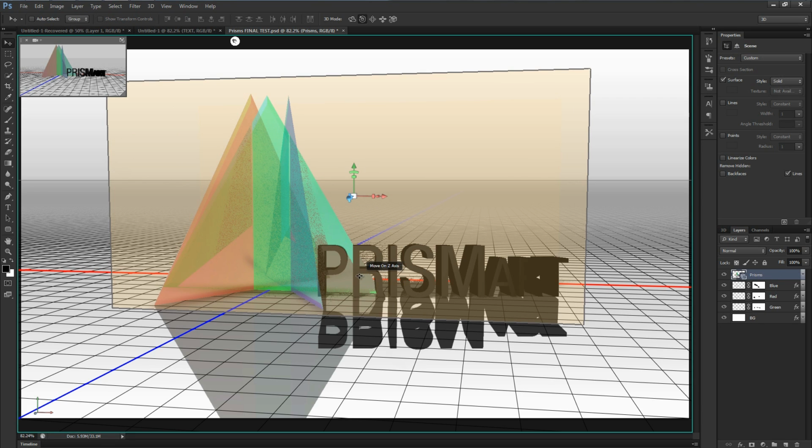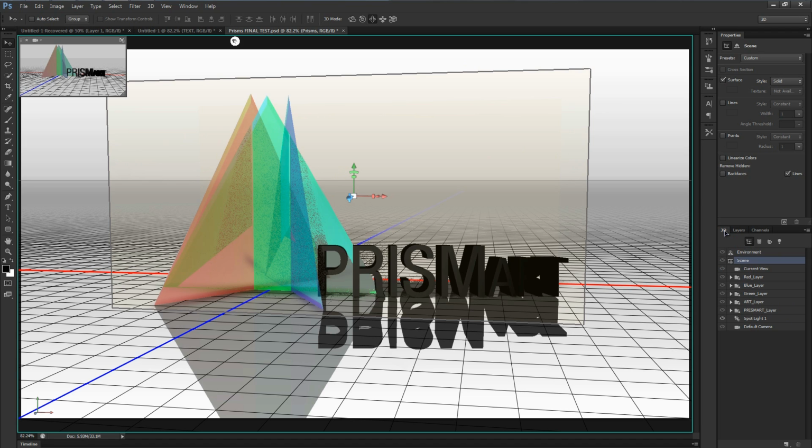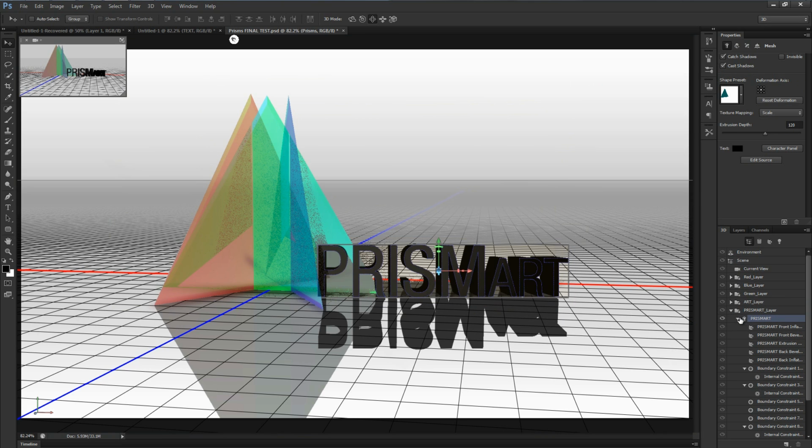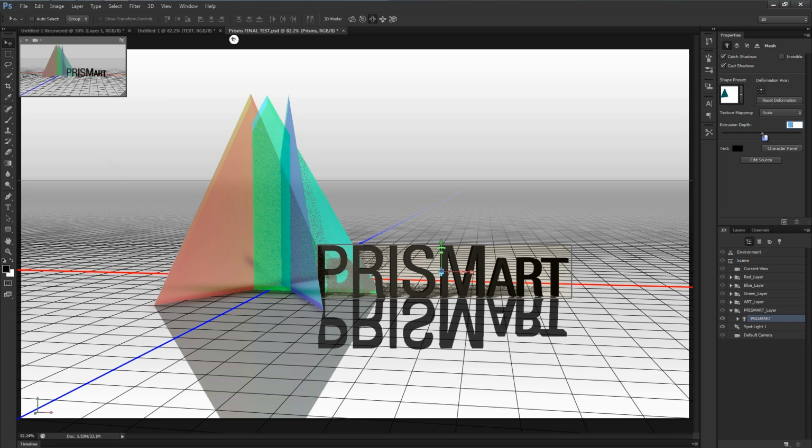Now we'll select the third icon up here, which is drag the 3D object, just because I like having little crosshairs, and we'll go back to the 3D panel. Let's go to the Prism Art layer group and open that up, and then select the Prism Art object itself. If you want to, you can put down the extrusion depth to maybe somewhere, that actually does that a lot faster than I thought.